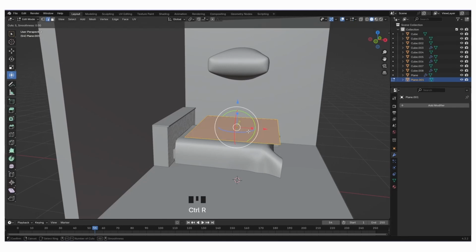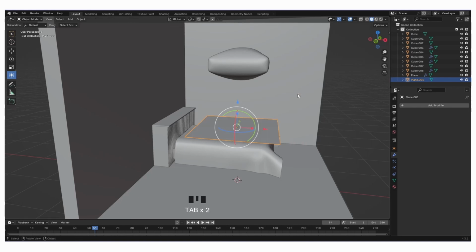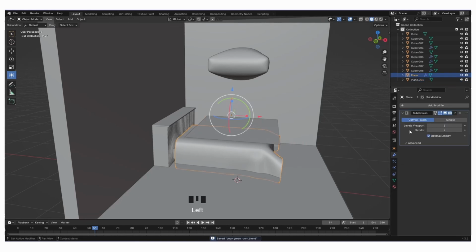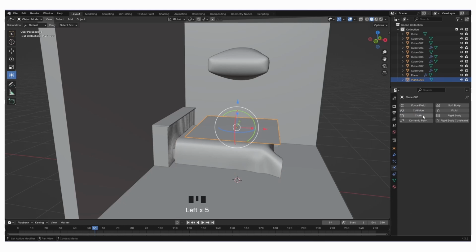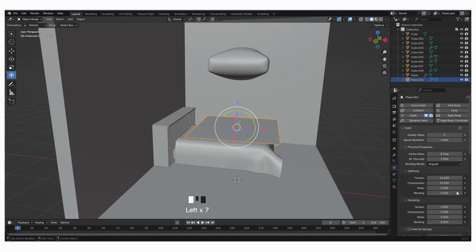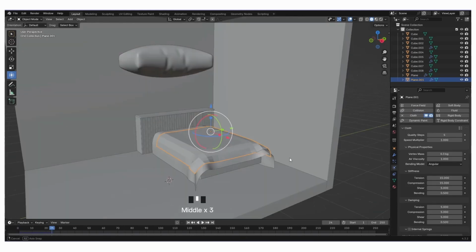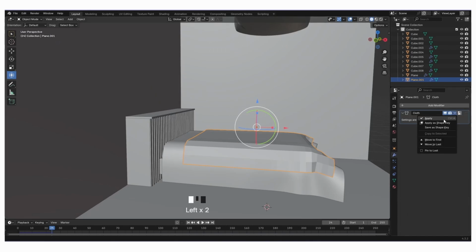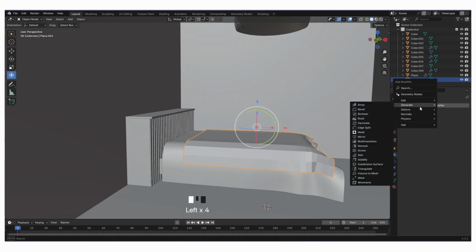Add loops with Ctrl R. Make the previous sheet a collision object and the new plane a cloth. When you are satisfied, apply, then add a subdivision surface and a solidify like this.